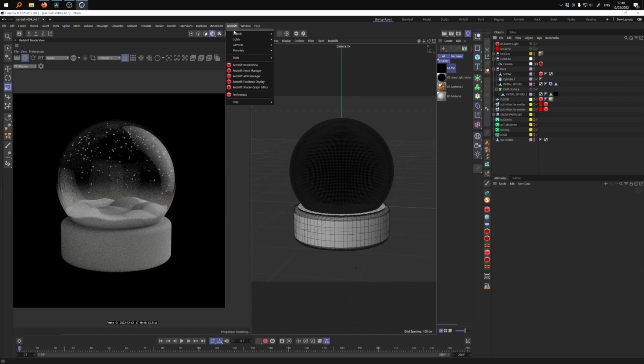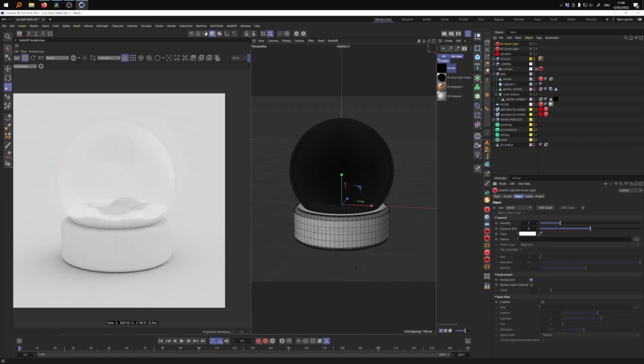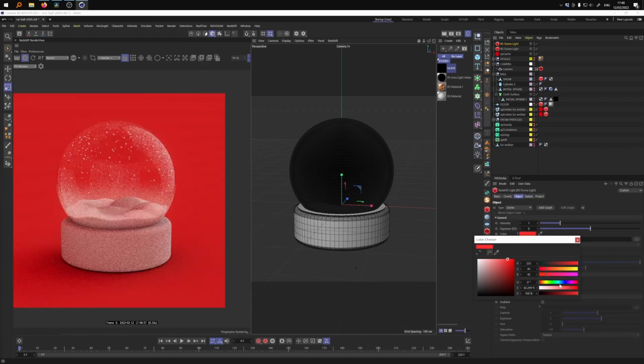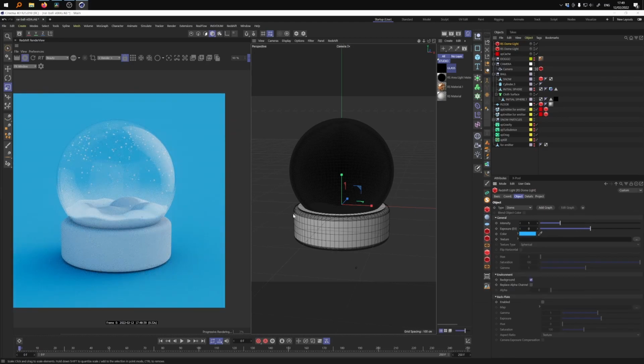Okay, let's go to lights. Let's create another dome light and change the color. Let's pick this one, for instance. So this is going to be our background light. Let's call it BG. It's not actually background light, it's basically the background like a studio.